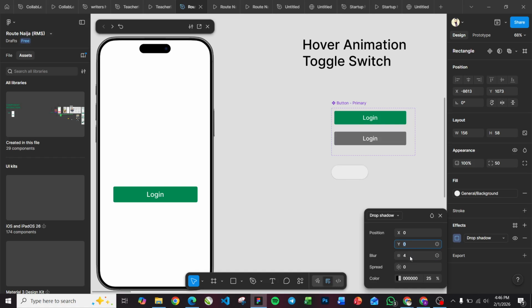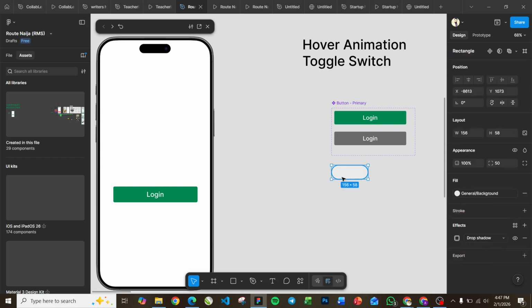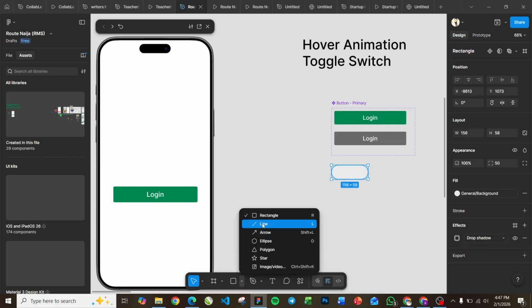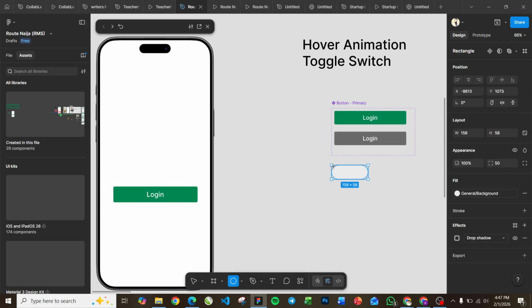Then I'm going to add a bit of effect: drop shadow, x and y 0, and then spread it out a bit. I reduce this to 16. Spread this out. Now I'm going to add a circle, an ellipse, so I'm going to draw an ellipse there.